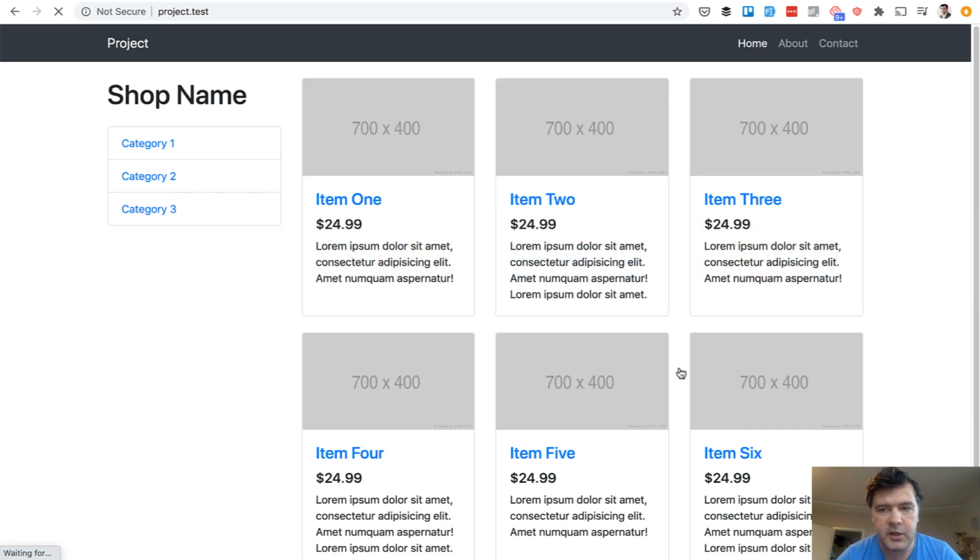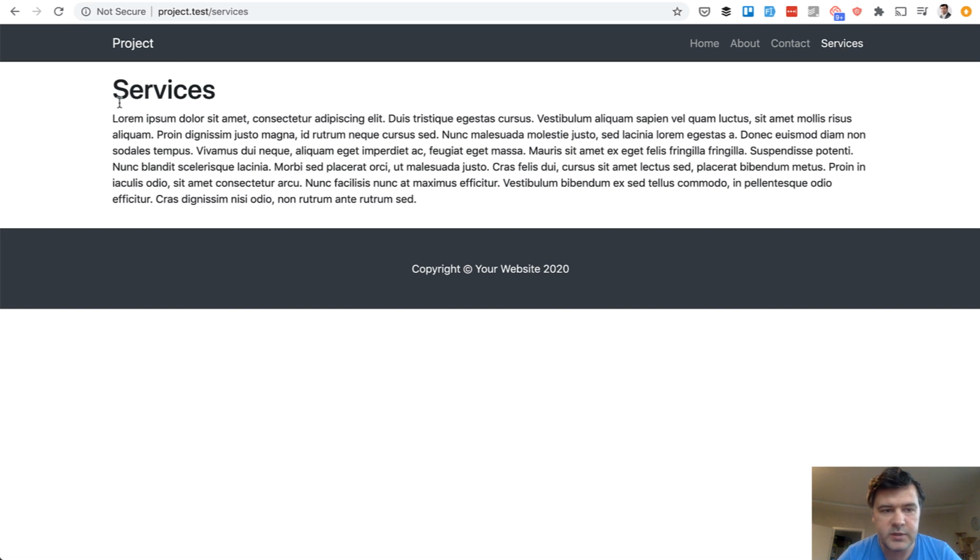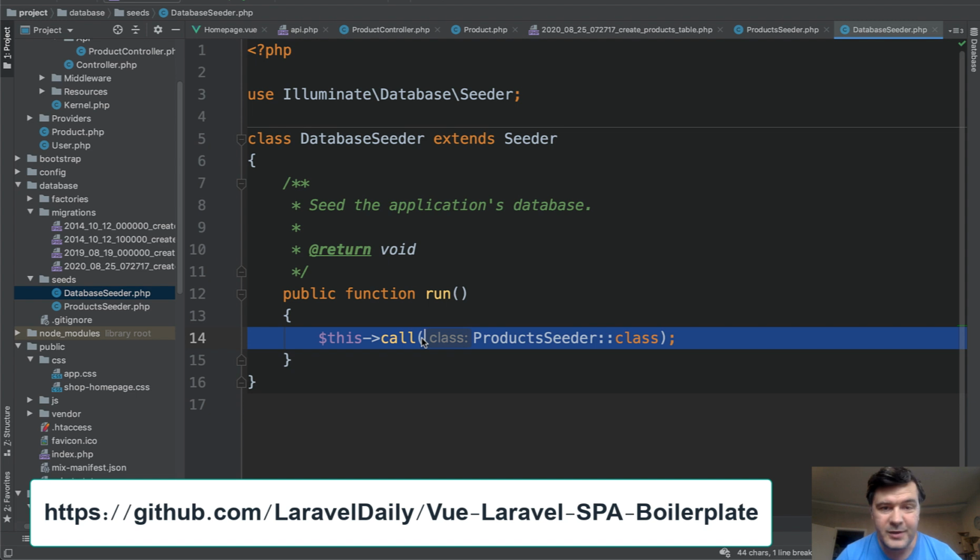Let's refresh our page. And we can see services now, and if we click that, we see services as a new page. So you can start using my boilerplate right now.